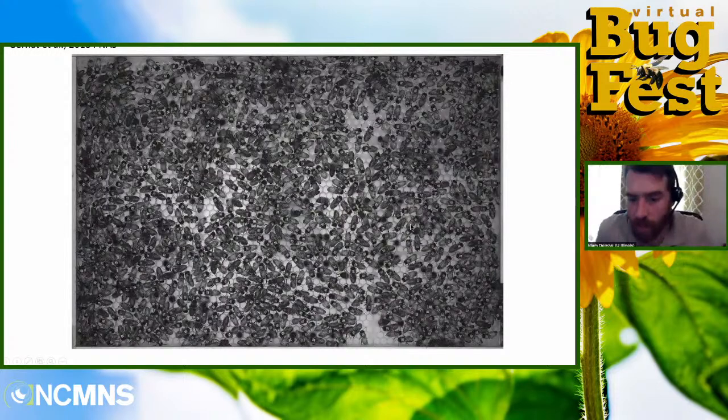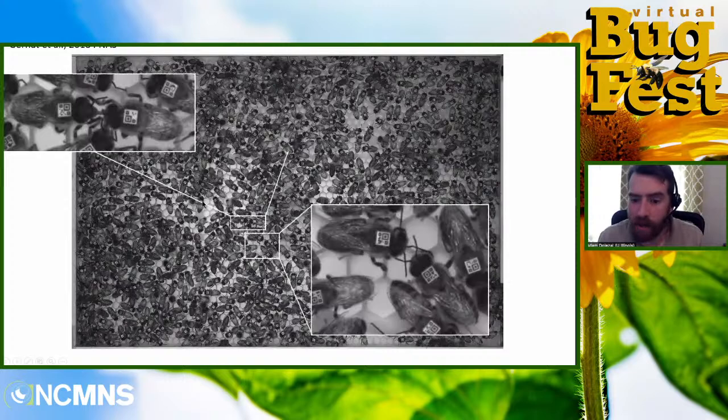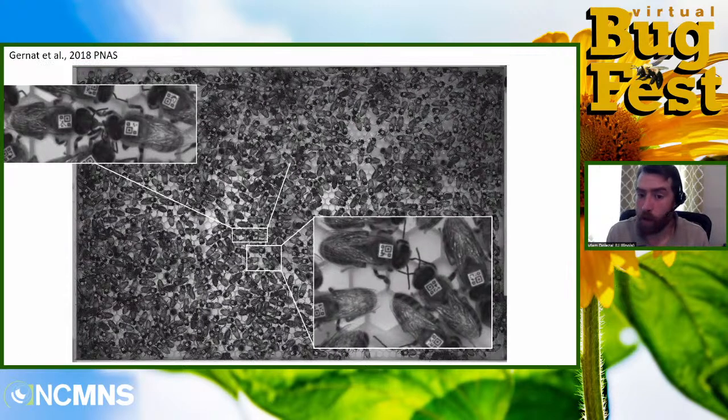We have these thousands of bees. Each one's got that little white tag on them. If we zoom in, we can see the tag. And so the computer program now knows where every bee is and what direction they're facing and how far they are from any other bee in the colony. And that's pretty cool.